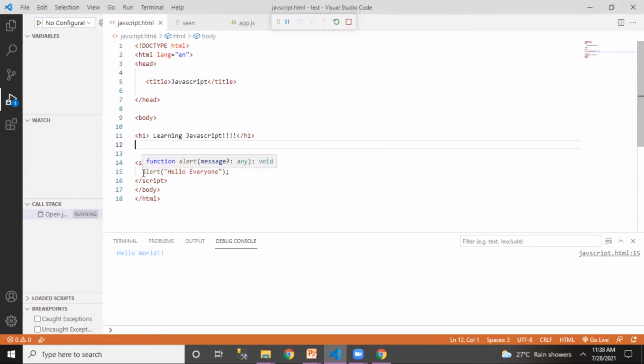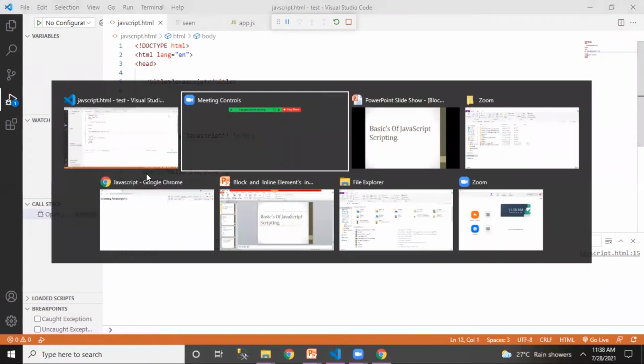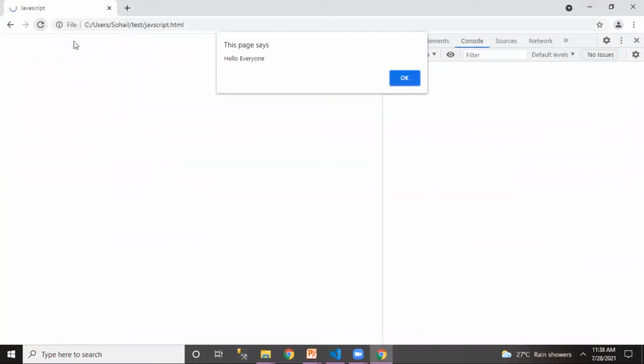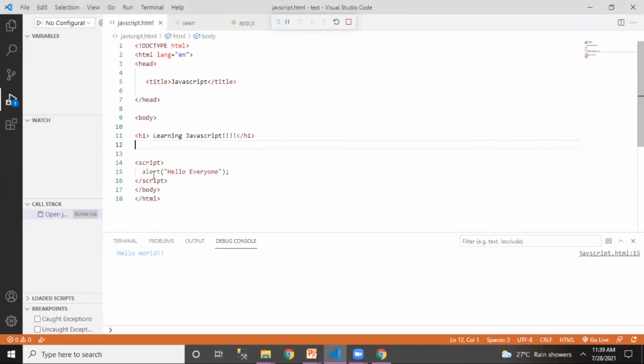What this alert does is give a pop-up on your browser window. So if I save it and go and check my browser window, it will look something like this. It will give me a pop-up saying hello everyone, right? So this is what I have told JavaScript to do. I've given a set of instructions over here, telling it to give me a pop-up.